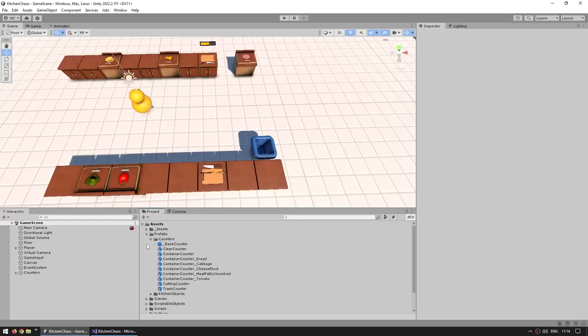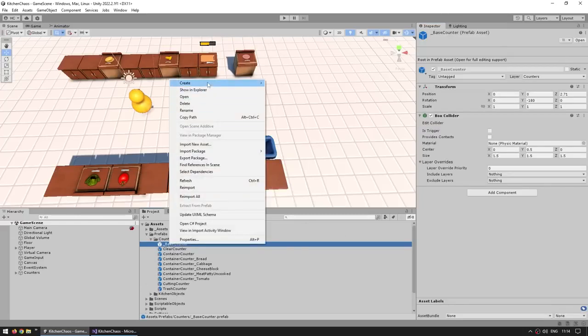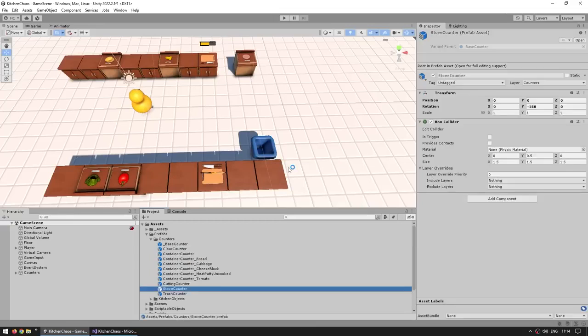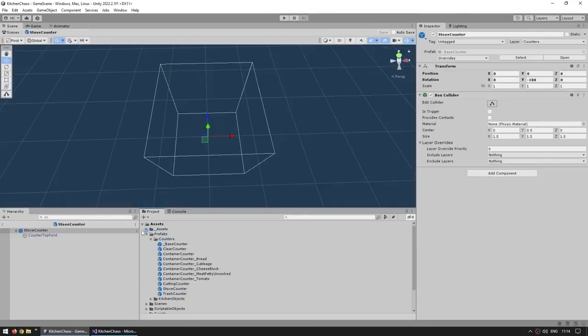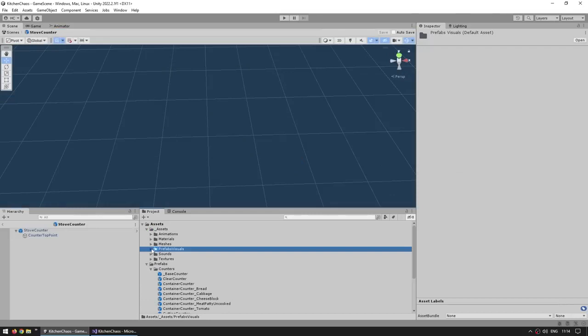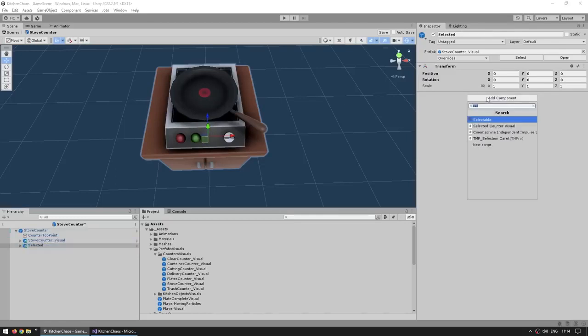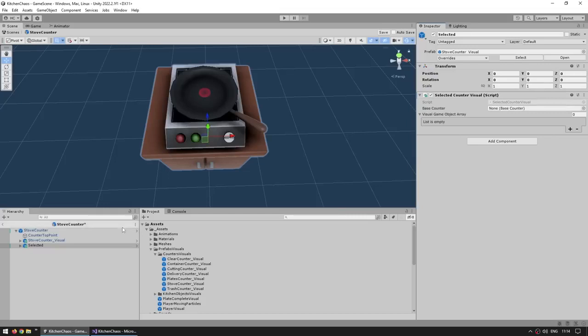So let's go inside the prefabs, the counters, let's right click on the base counter and create a new prefab variant. Call this the stove counter. And as usual, let's go inside of it. Let's find the visual. So inside the prefab visuals, the counters visuals, here is the stove counter, so let's drag it. Then let's duplicate this, rename this one the selected. Let's set the component, the selected counter visual.